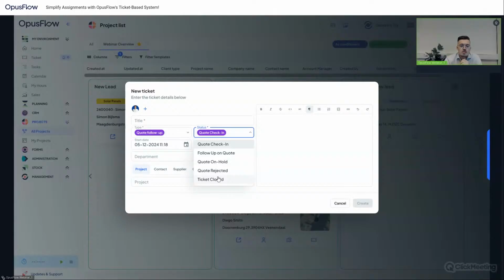And the cool thing is that this also works with automations. So let's say I've created this ticket, or it's automatically created for me, and I update the status to quote on hold. I can, via the automations module, say I want my project status to automatically update to the status quote on hold. What makes this really valuable is that you always have a due date for it.